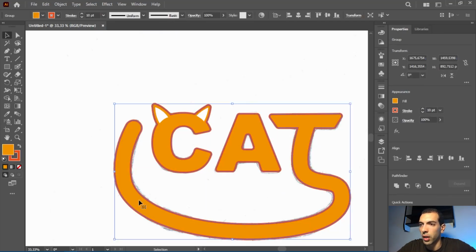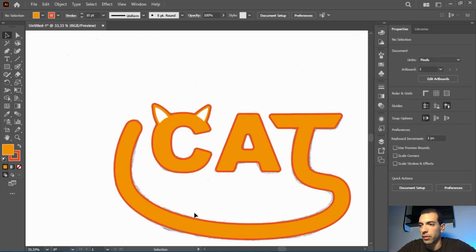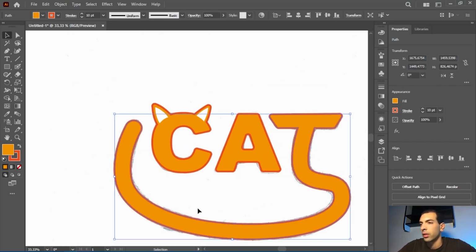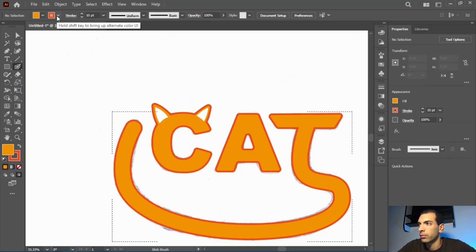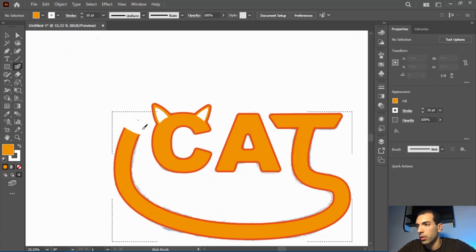Selection tool. First of all, I have to right click and ungroup. This is very important. This needs to be separate like this. And I'm gonna set this to draw inside. I'm gonna go to the blob brush tool. I'm gonna choose the white color first. Double click and make sure the size is about 80 points. And I'm gonna draw like this with the color white.